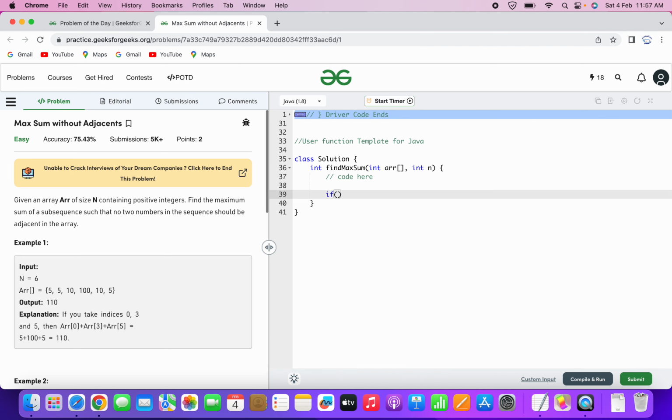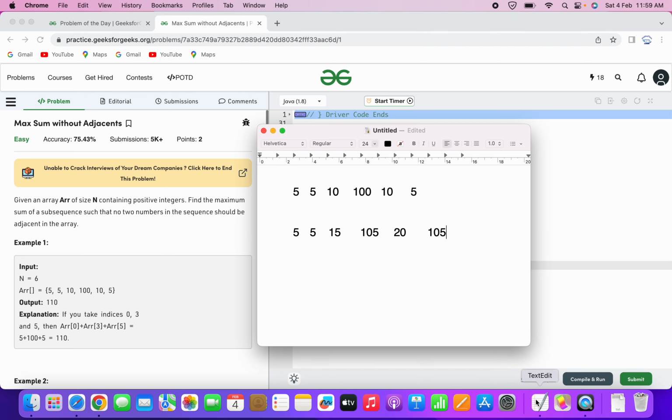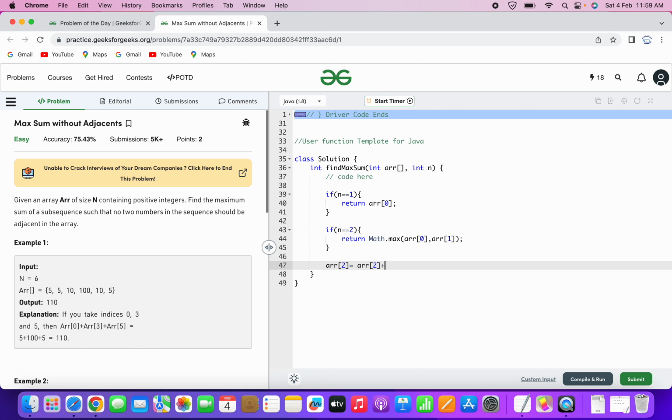For the next thing, if you're going up to this one, the 10th, that means till this one, we had an only option to add this index 0 to index 2, because we cannot take this index 1 because they are adjacent to each other. So this 10 can be added to this 5 only. So the same thing I'll write here as well, array of 2 will become array of 2 plus array of 0.